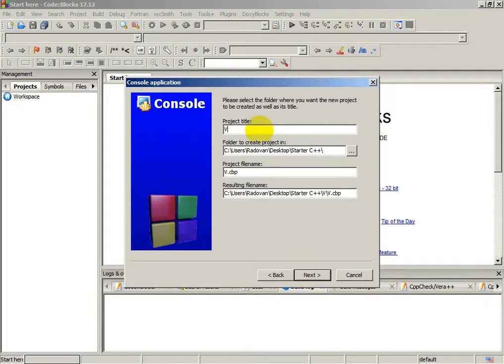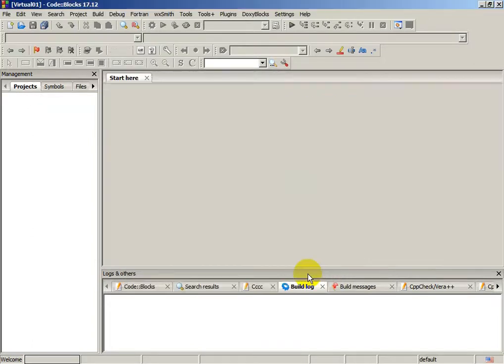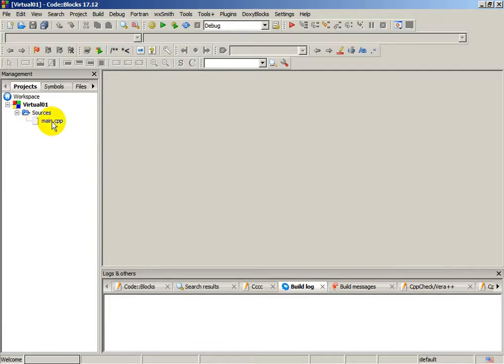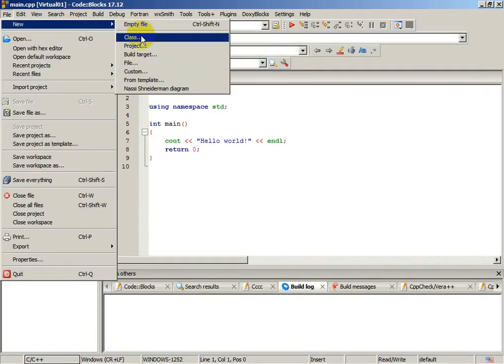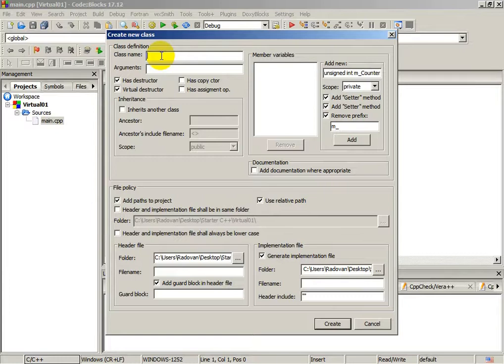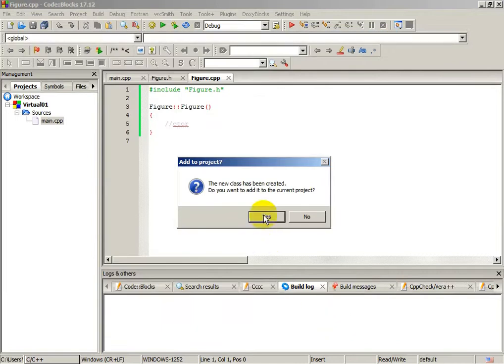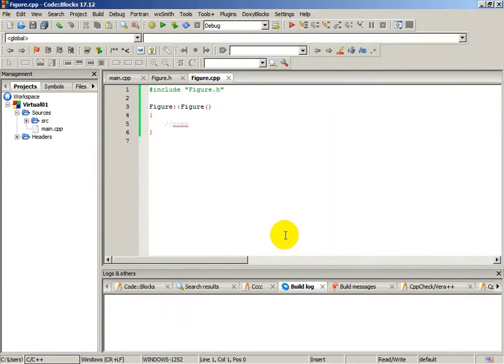We will call it virtual 01. Here is our project, and we want to create a class. Let's create a class. The name of the class will be figure, without destructor, and here it is. Here is our class.